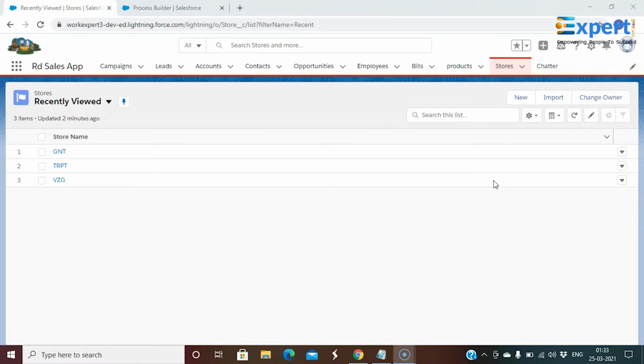Now here in this scenario, in this Process Builder, we will take an example on the store object. Let's say on the custom object called store, we want to have a field called store address and store permanent address, and another field called contact number and permanent contact number. So whatever address we enter in the store address, the same thing has to update in the permanent address. Whatever contact number we enter, it has to update in the permanent contact number.